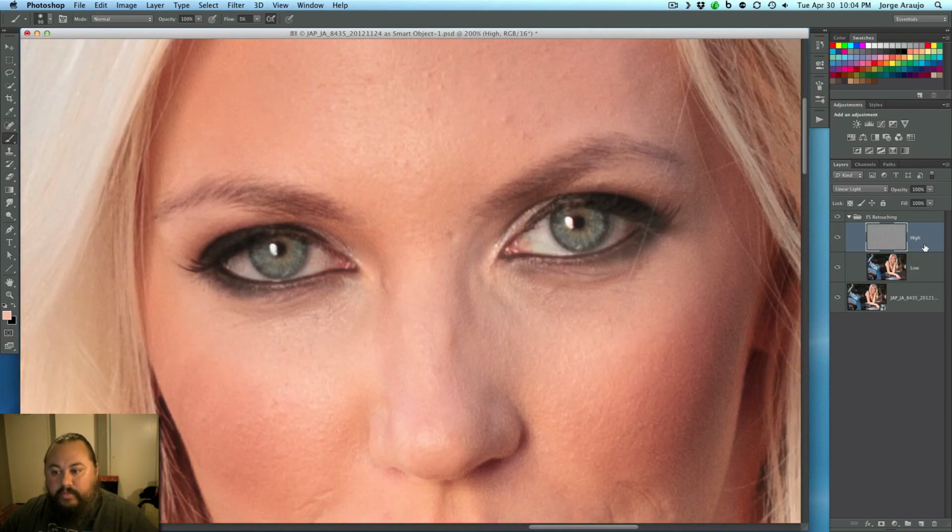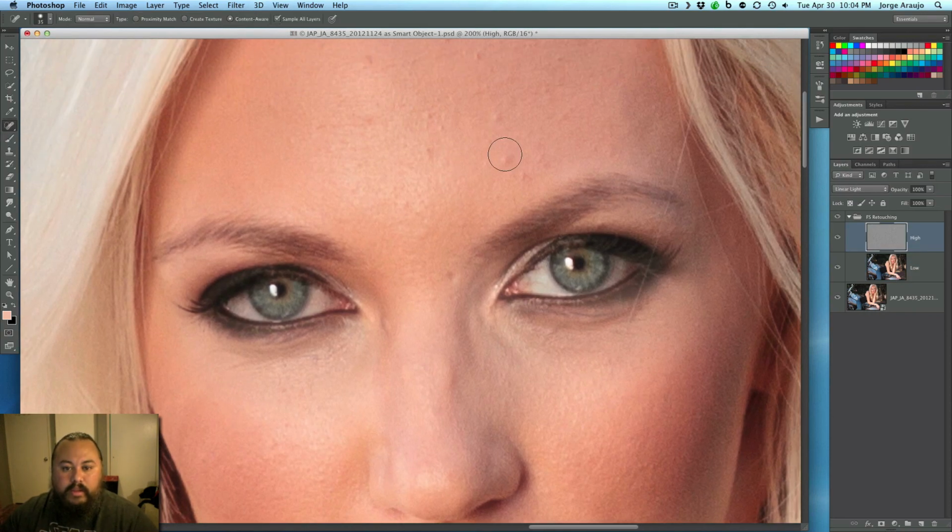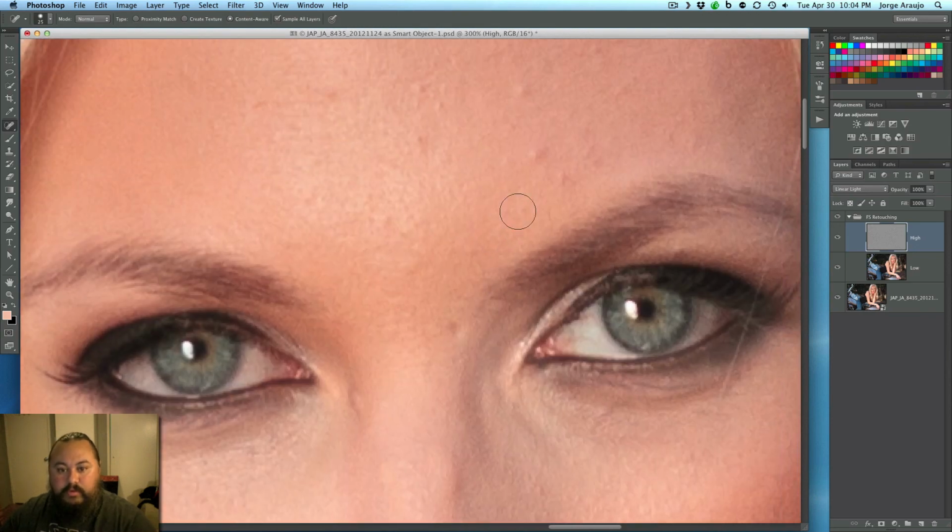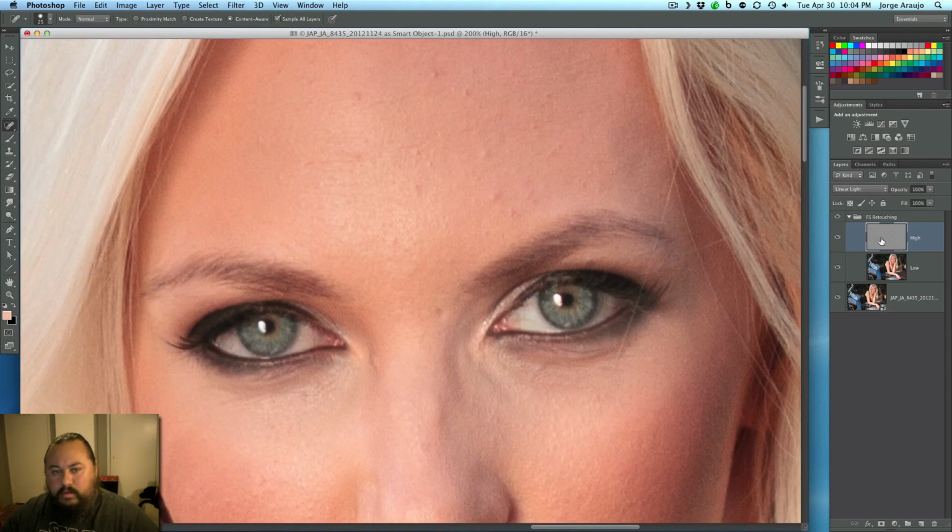So then, on this layer is where you do all your blemish removal. So let's say you have some zits. Ooh, that did not look good. Oh, you want to make sure you use not sample all layers. So there you go. You want to make sure you're only sampling this layer. So this is where you change all your textures. You can use the healing brush, the regular healing brush, the spot healing brush. Again, you've got to make sure it's only current layer.